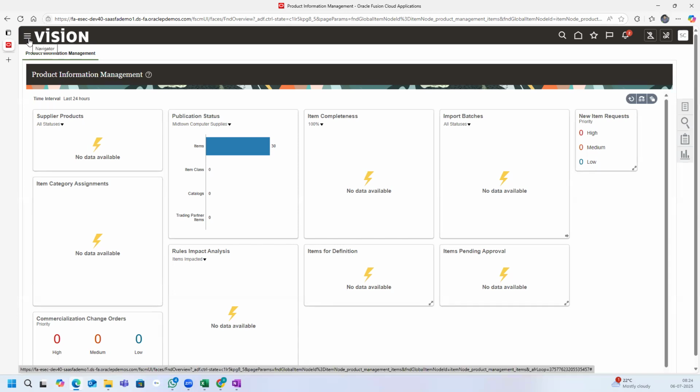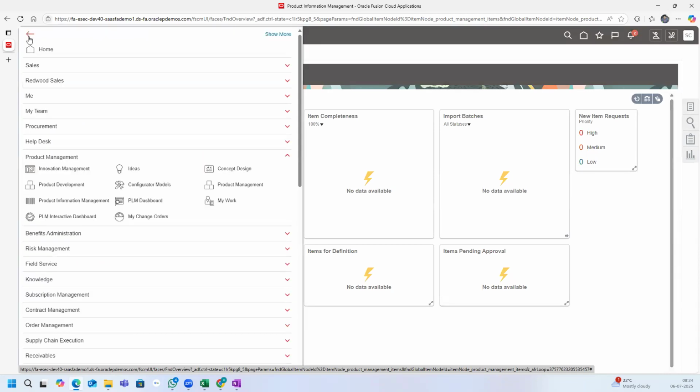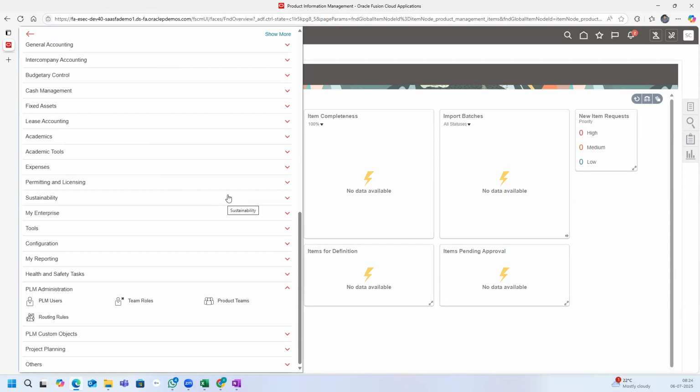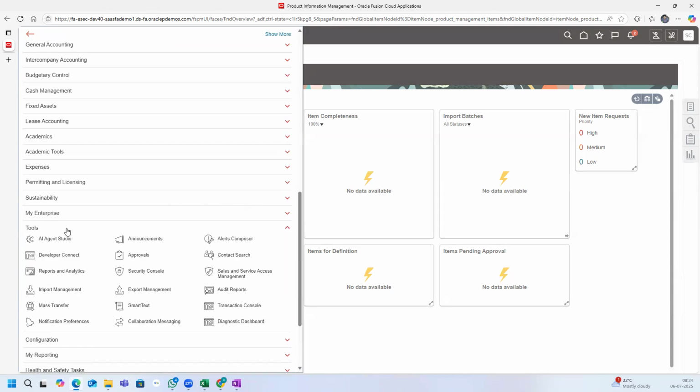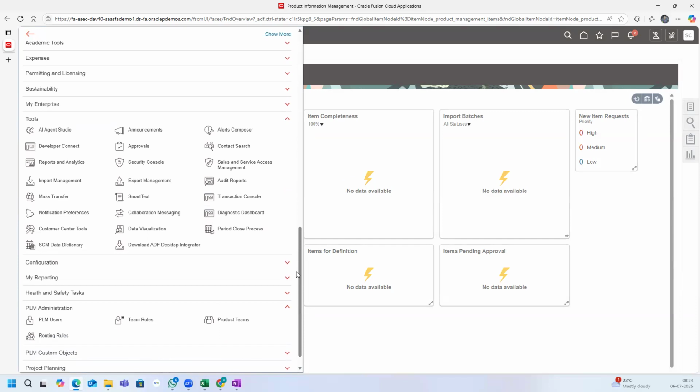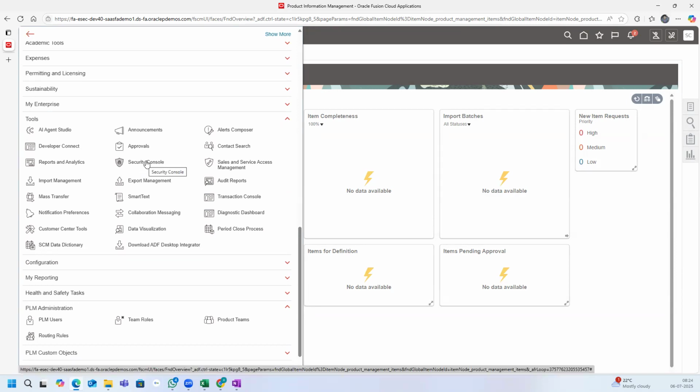So now I click on this Navigator, and to access user creation, you need to go to Tools. You can see here Security Console. Here is the Security Console. So under Tools, you can see Security Console. When you see Security Console, as I said, you need the IT Security Manager role. So click on this.